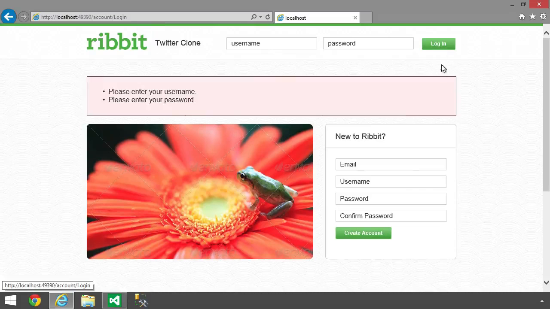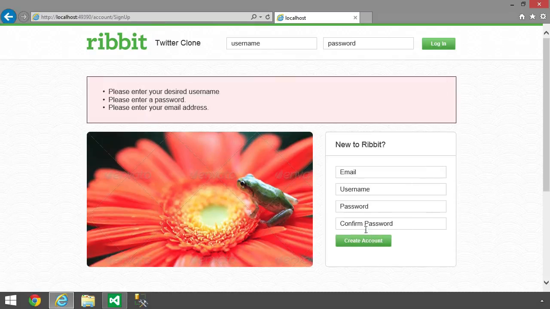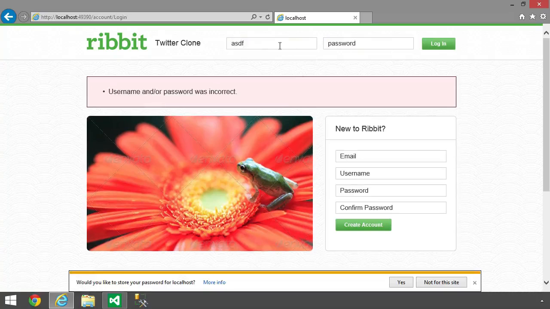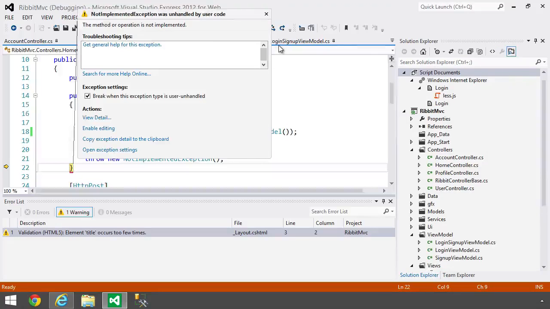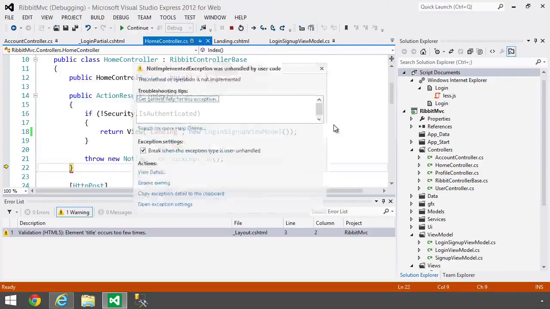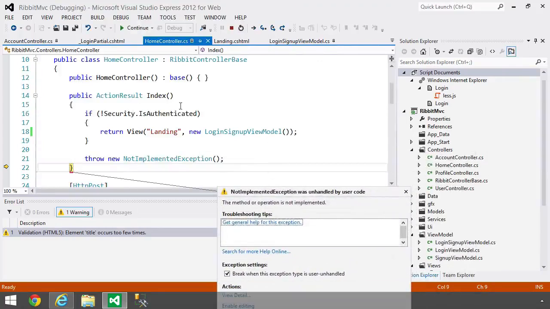That's the behavior that we expected. Let's go ahead and click on the create account button, and we should get different error messages. So our model validation is working fine. Let's ensure that we do not log in with bogus credentials. So I just typed in something, and that did not let me in as well. So now let's put in our actual credentials. The password is password, and we get the not implemented exception inside of the Index action method. So we are logged in now.